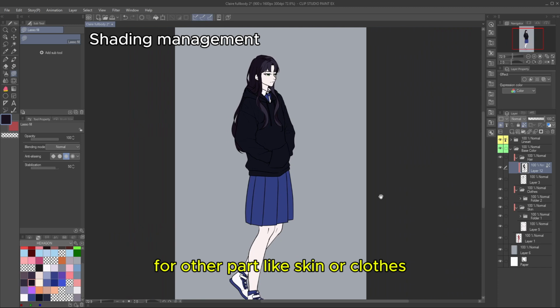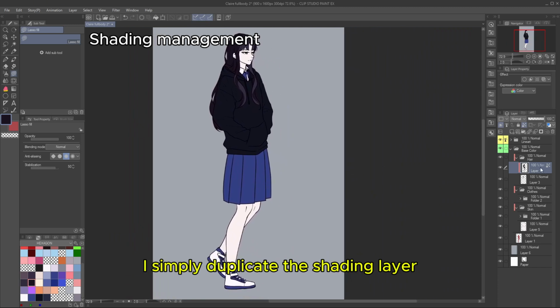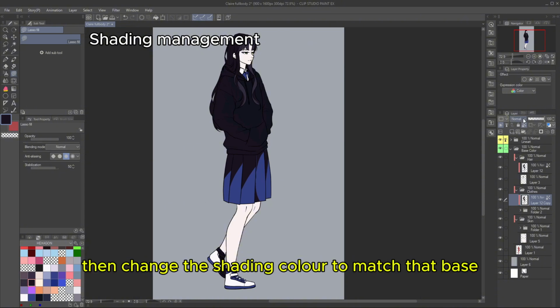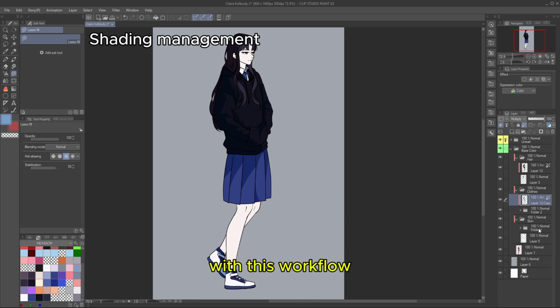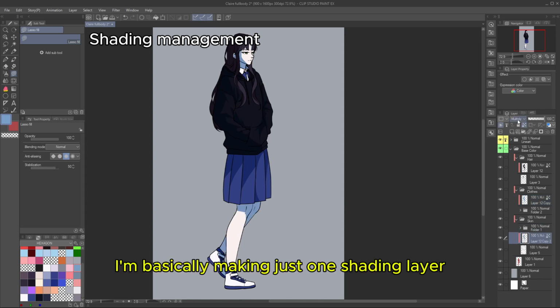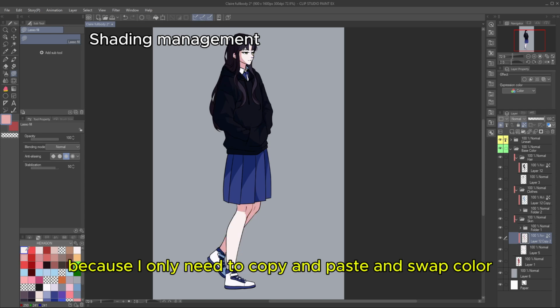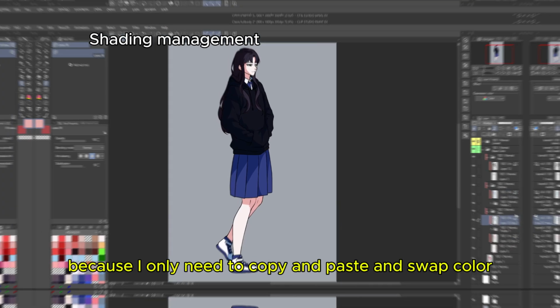For other part like skin or clothes, I simply duplicate the shading layer using the usual Ctrl-C and Ctrl-V, then change the shading color to match that base color. With this workflow, I'm basically making just one shading layer, but the whole process becomes way faster because I only need to copy and paste and swap color.